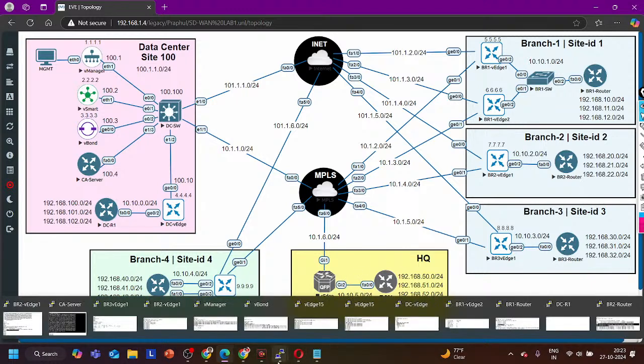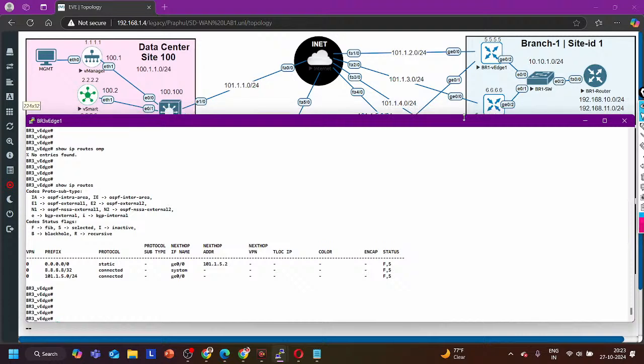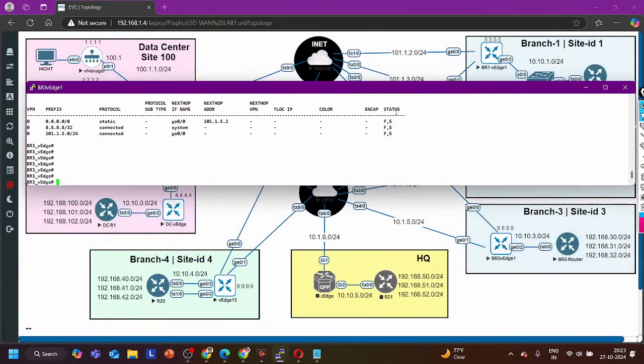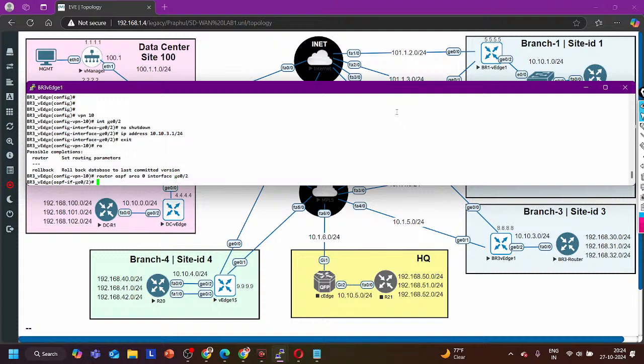So branch 3 vEdge, here I have branch 3 vEdge. I'm going to configure VPN 0 here first, VPN 10. So say VPN 10, I'm going to add interface GE0/2, say no shutdown, and the IP address will be 10.10.3.1/24, and no shutdown is done. Now we need to enable OSPF here. So router OSPF, area 0 and interface GE 0/2.